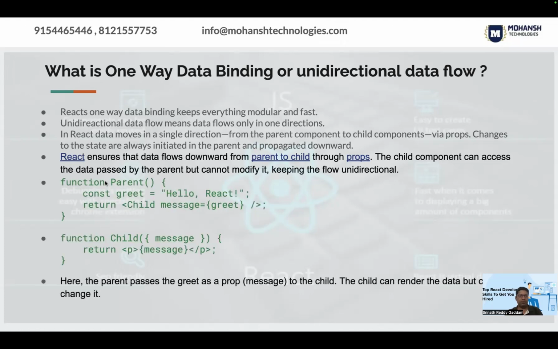For example, here we have the parent component, and here I have a constant called greet, where I am just mentioning this string called Hello React. And I am returning a child component in which I am passing this message. This message is called the prop. And I am passing this constant called greet into this. Now, this child component receives this message as a prop and it can display this message.